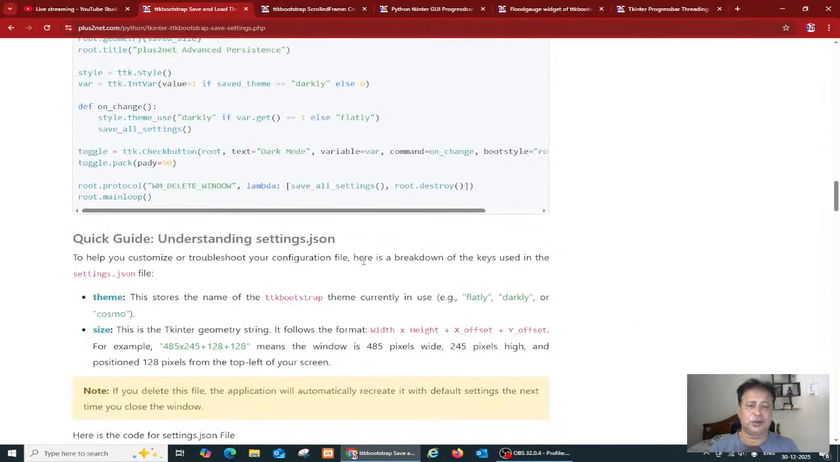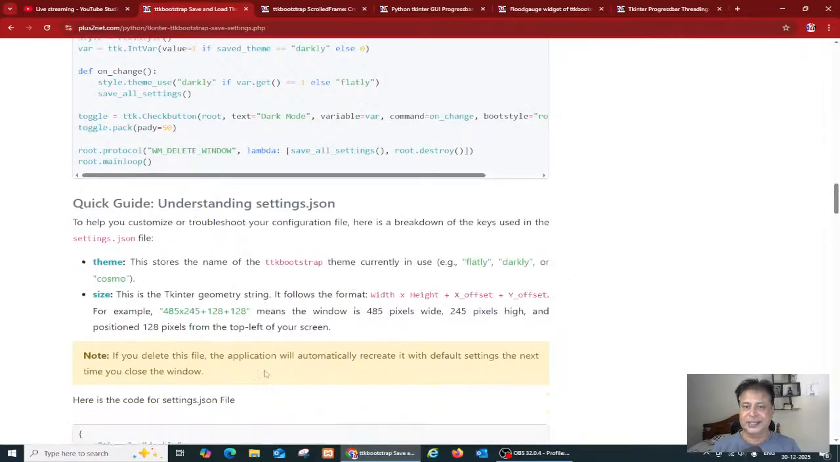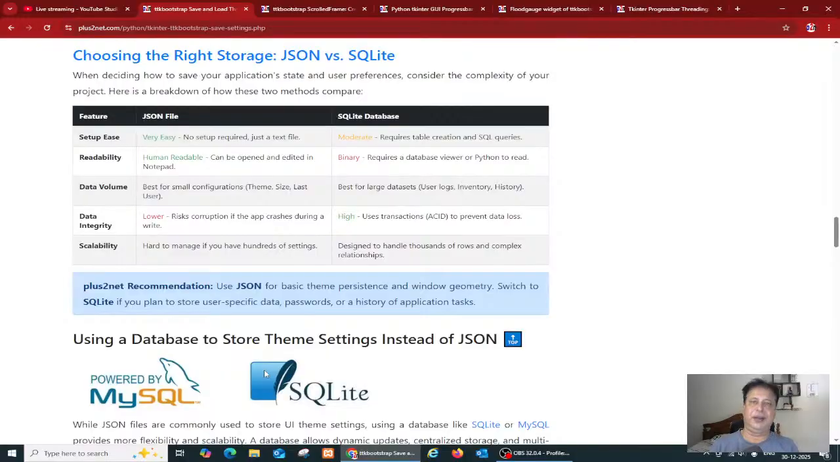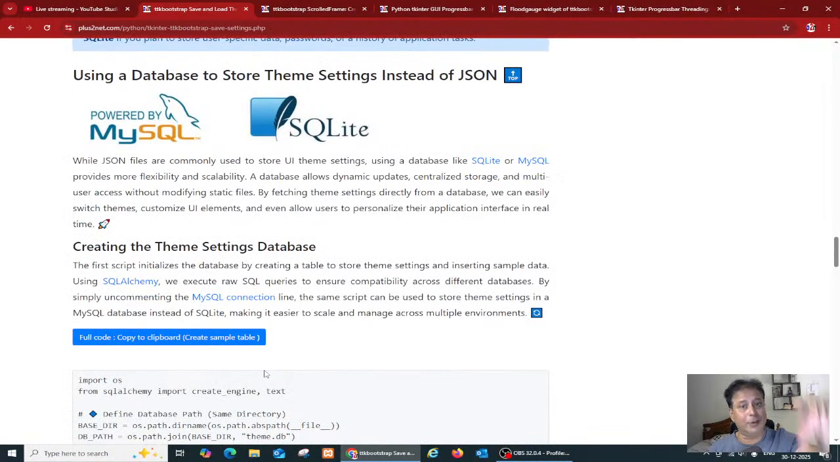Not only can you store the theme, you can also store the dimension. We'll see that in our video tutorial. I will explain how you can control these dimensions, and they will be stored automatically once you close the window.